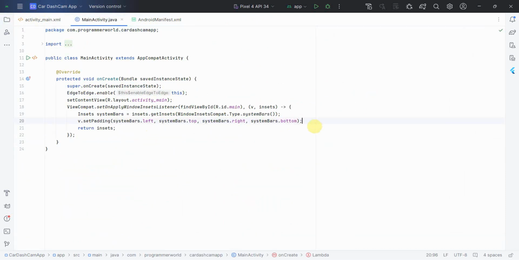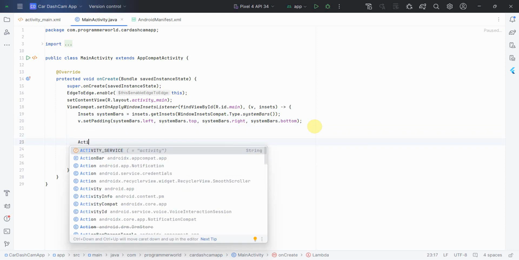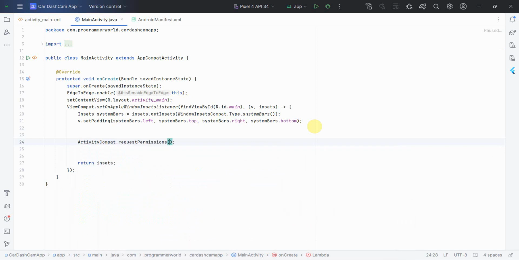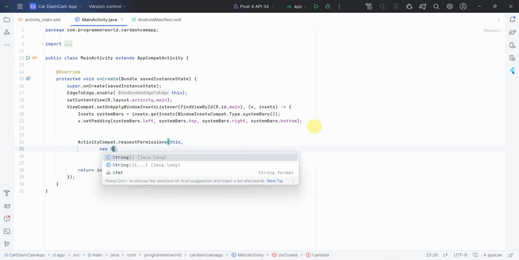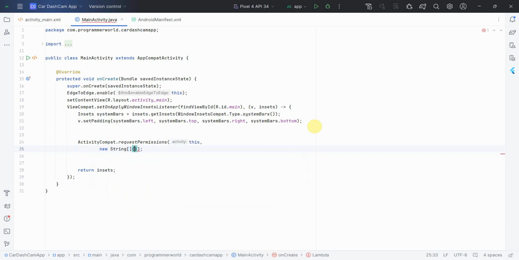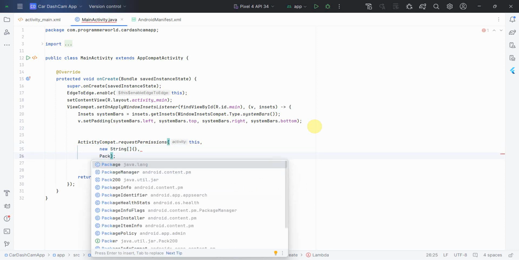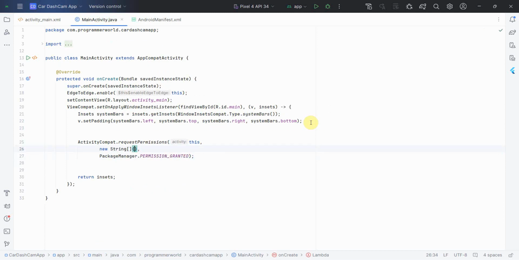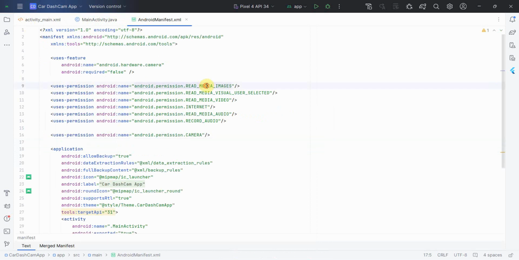and I'll go to the Java code where in the onCreate method itself I'll quickly ask for all the permissions from the end user. So request permission, of course this new string, and over here I'll come to all the strings one by one, and package manager dot permission granted. Now the only thing I have to do is fill this part, which I will do by going to the manifest file and one by one.